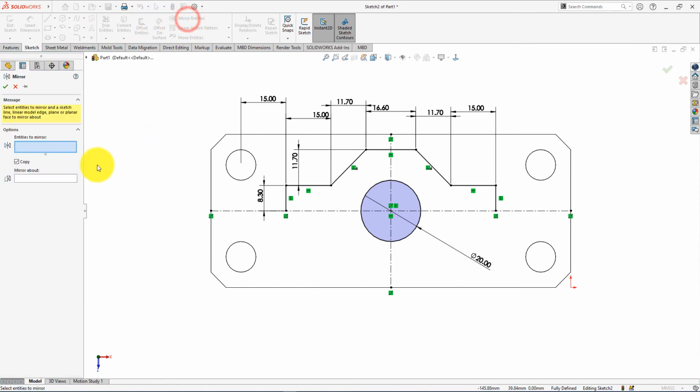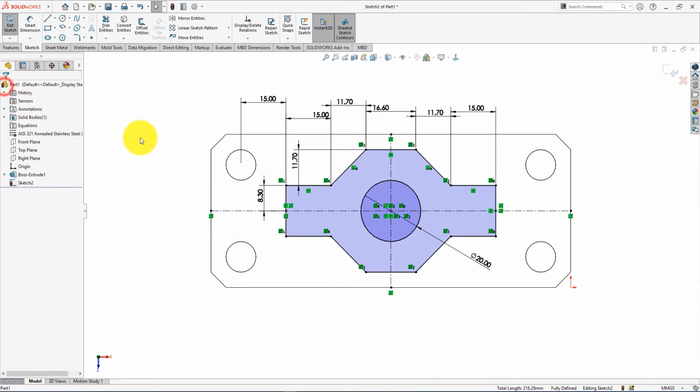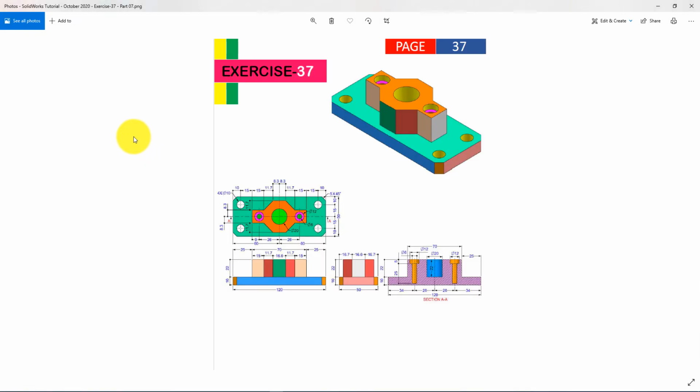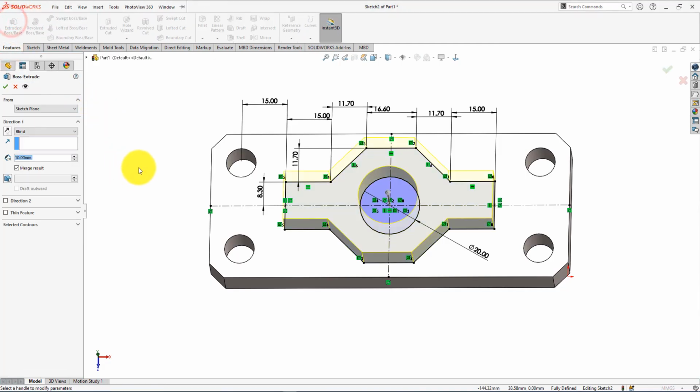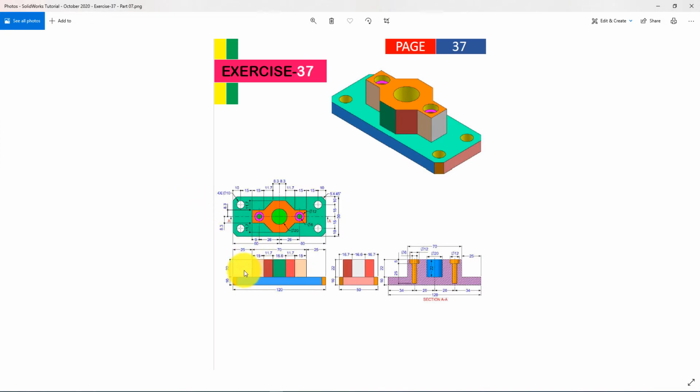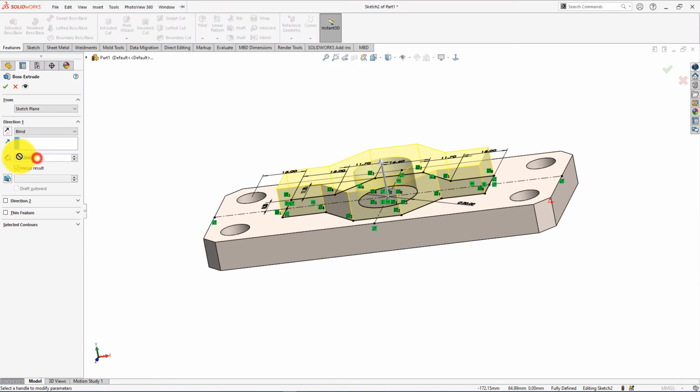Take the Mirror Entities command. Select these items as mirror entities. Mirror about this axis. Press OK. Now go to the Features menu and choose the Extrude command. Height is 22 millimeters. Press OK.